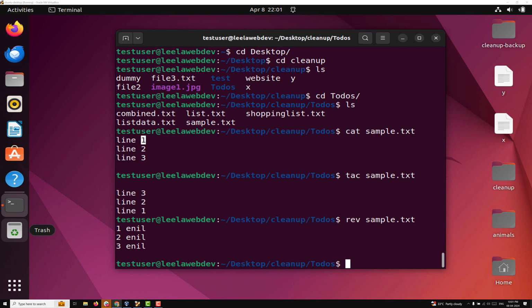Now for example, where we can use this tac command and the rev command is quickly viewing the end of the log files, as I have shown you, right? And reversing the order of the entries in a list.